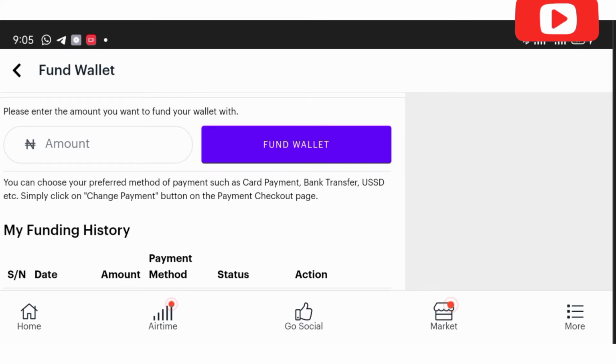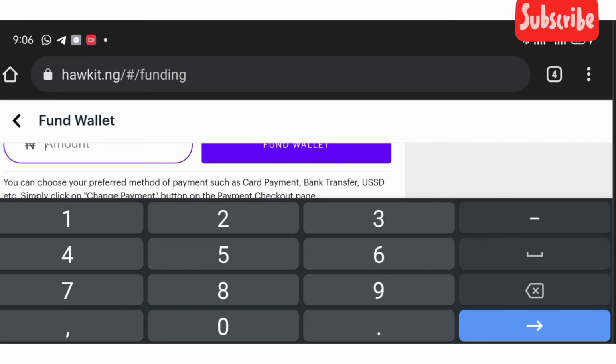If you want to fund your account, Hawkit.ng will send you a message after registration, telling you welcome to Hawkit.ng, and that before you can start earning, you need to fund your account with 1,000 naira. Let me teach you how to fund it. You click on fund your account and it will get you here. The amount you want to fund is 1,000 naira.